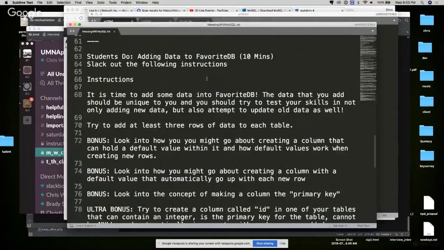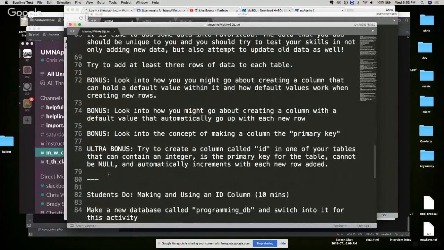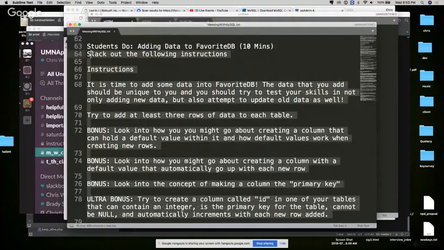Okay, yeah, it should be there. That big text file. Oh, sorry. I got it, man.